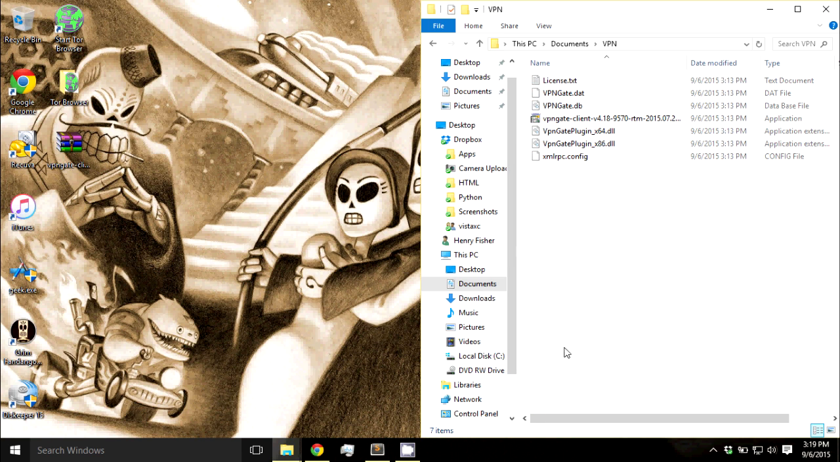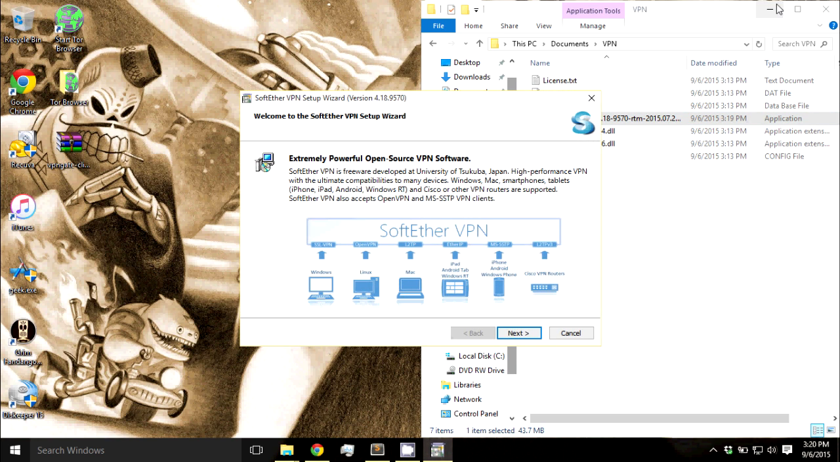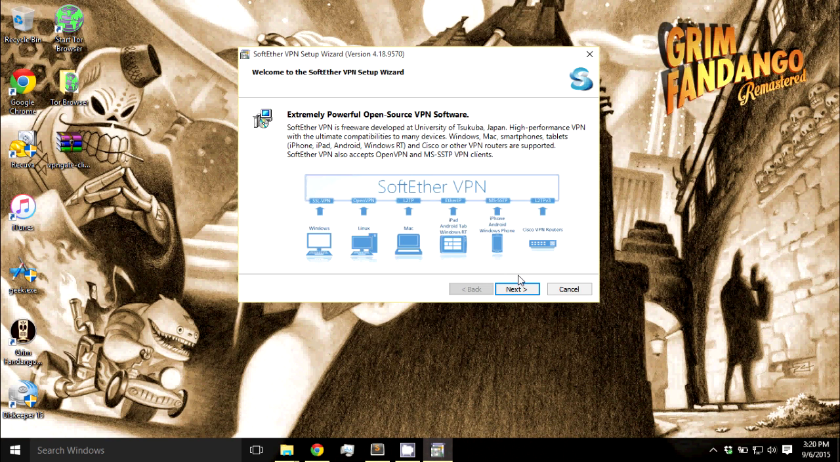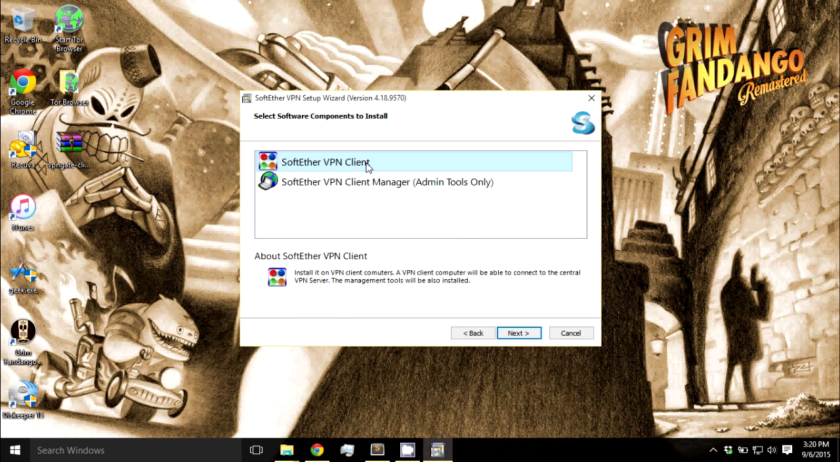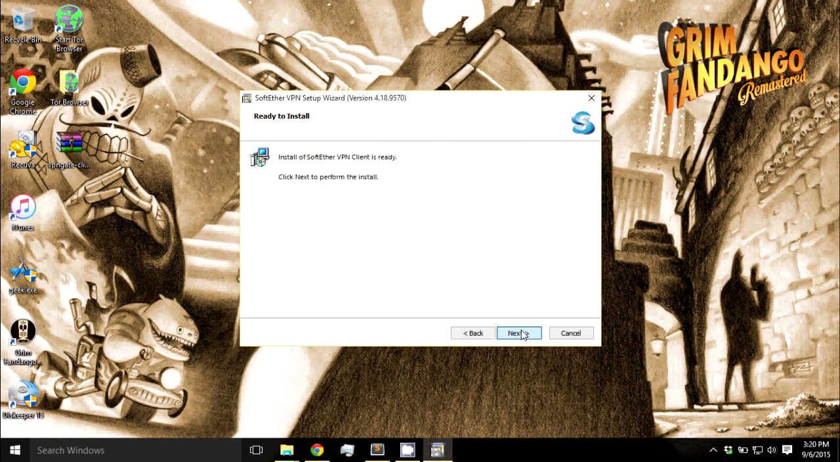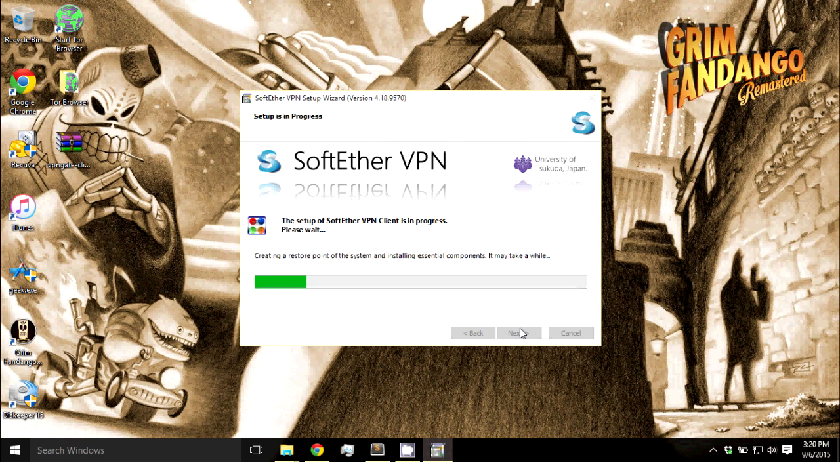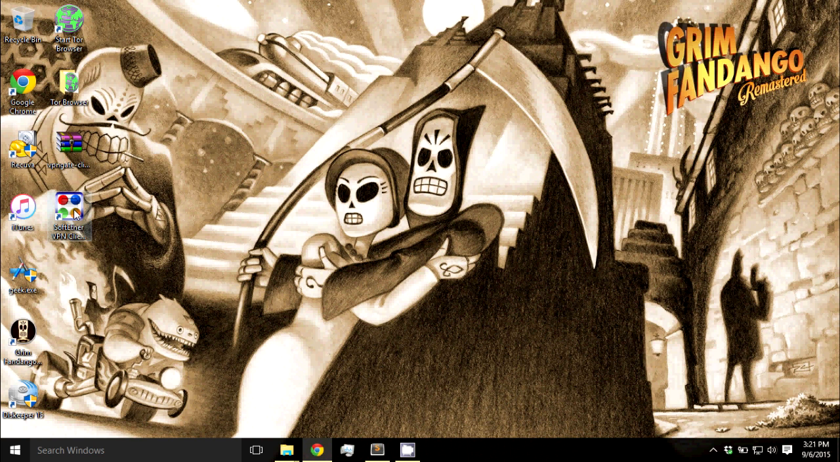Open the VPN folder, and click VPN Gate Client. Now you're going to go through the setup process. Press Next. Select SoftEther VPN Client. Next. Agree. And now you're going to wait for this to install. Click Finish, and if SoftEther does not open up automatically, go to your desktop and double-click on SoftEther VPN.